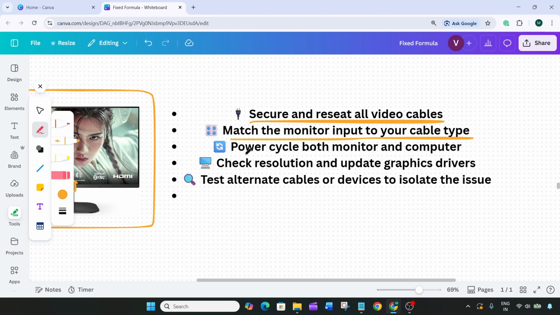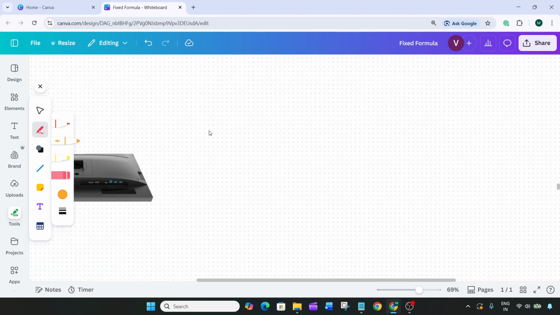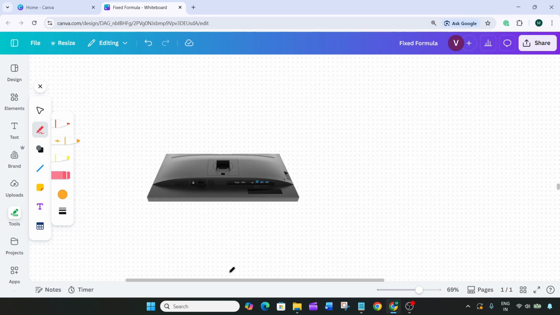Next, confirm the correct input source is selected on the monitor. Press the menu or input button on your monitor and ensure it matches the port you're actually using. For example, if your cable is plugged into HDMI, the monitor must be set to HDMI input.